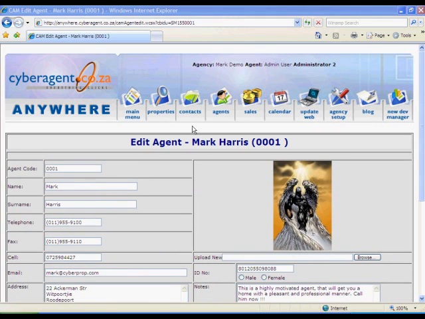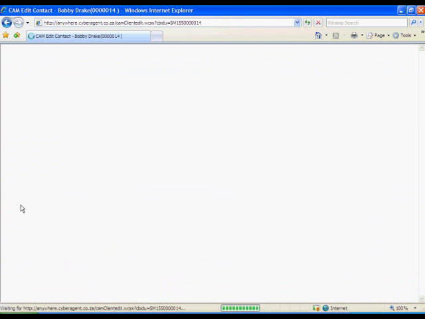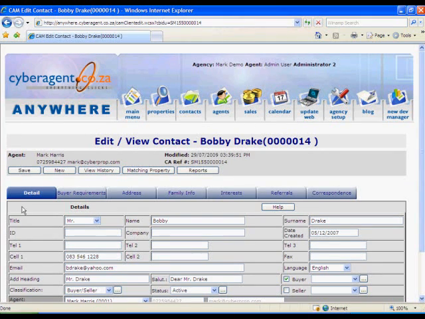Next, I'd like to show you the Contact Manager. The Contact Manager is aimed at your clients, past or present, buyers or sellers. It is a very convenient way to keep track of who wants what and what each seller has listed. Let's look at what I have loaded. You have the ability to group clients under a classification, for example, buyer, seller, landlord, tenant, etc.